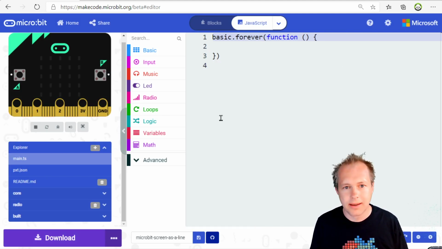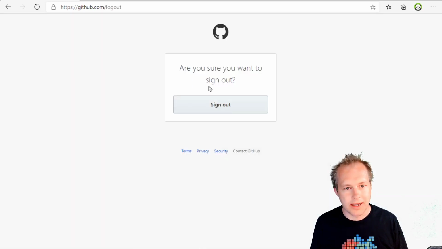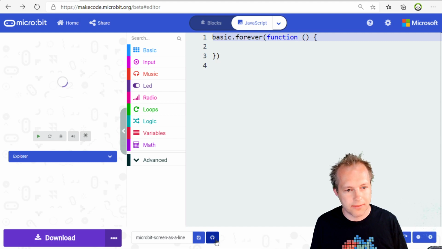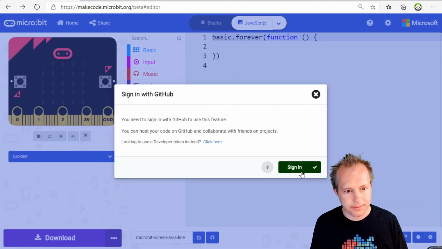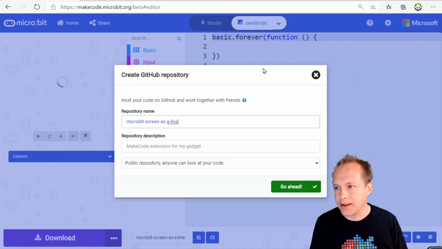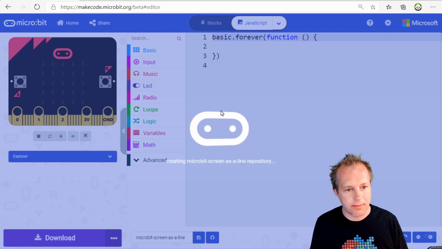So it looks like my token wasn't accepted, and we're still in the beta. So I think I'm going to sign out and sign in again, and go through the sign-in flow again. All right, let's do that. Okay, so it signed in and came back. I was already signed in to GitHub, and now I can create my project.